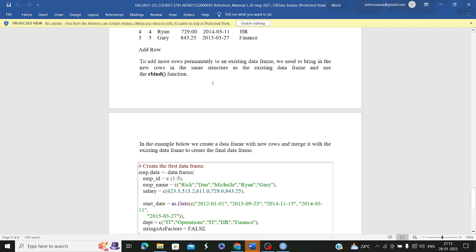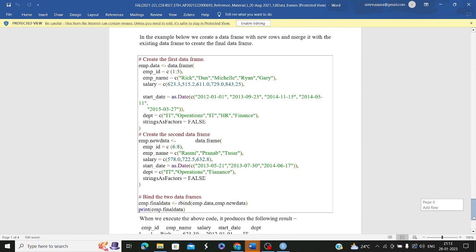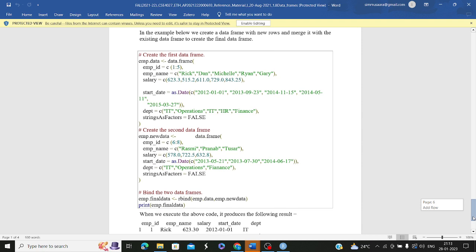And whenever you want to add new rows, you have to make sure that it is added in the form of a data frame only. So you have to create another second data frame having the same names of the columns as well. And of course, the row observations can be differently set by you. New values can be assigned. And this is the way in which you can merge it with the existing data frame to create a final merged data frame as such.